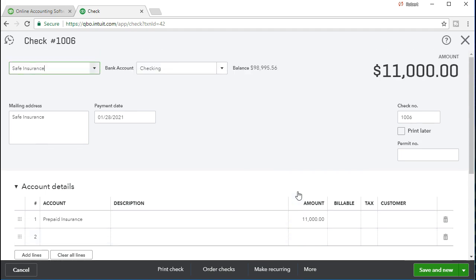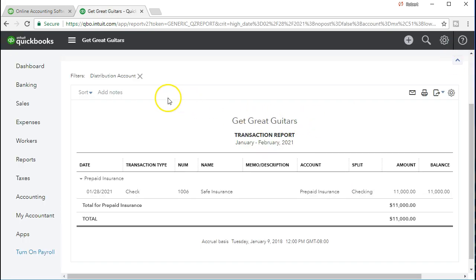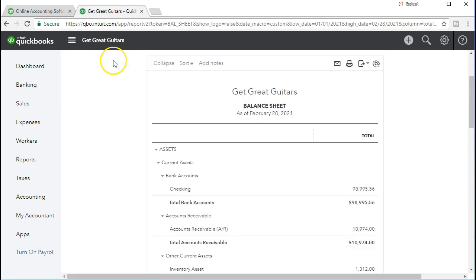So we'd have to look at the policy, of course, to determine that. We're going to say this is a year's worth of insurance. I'm going to close this back out. We're going to go back to the report.